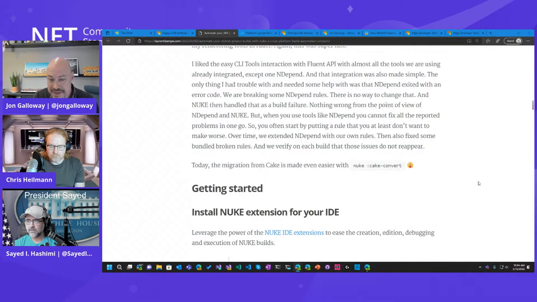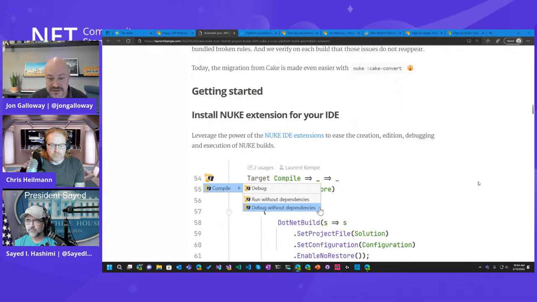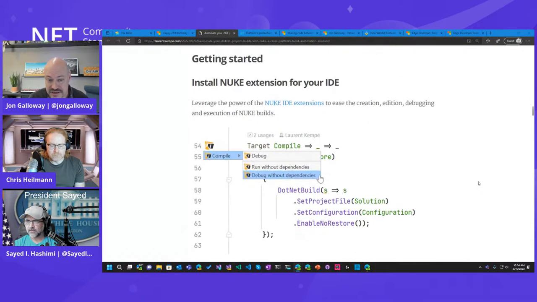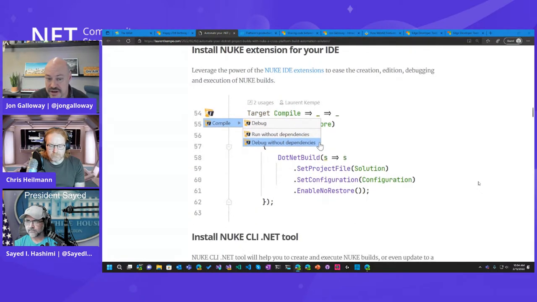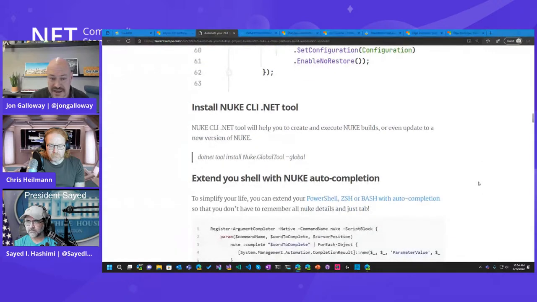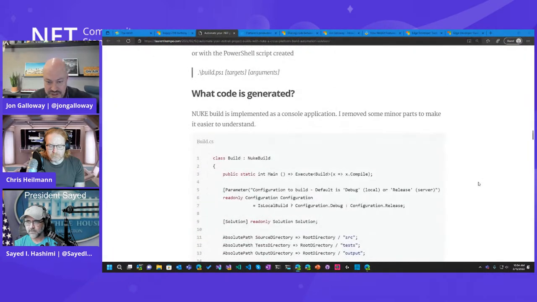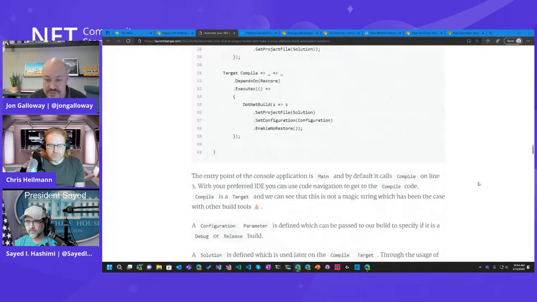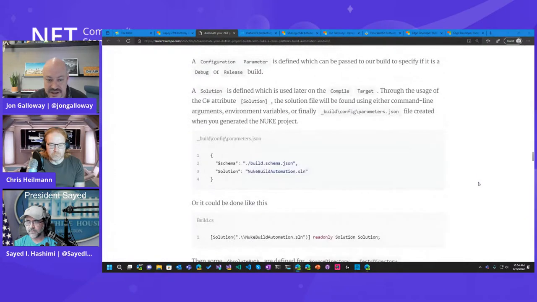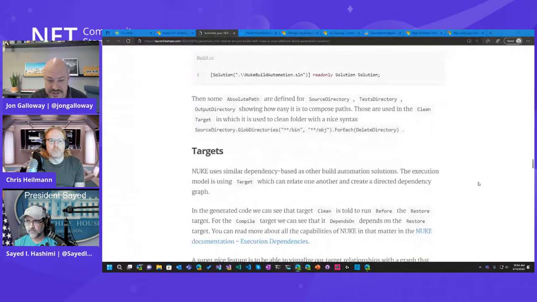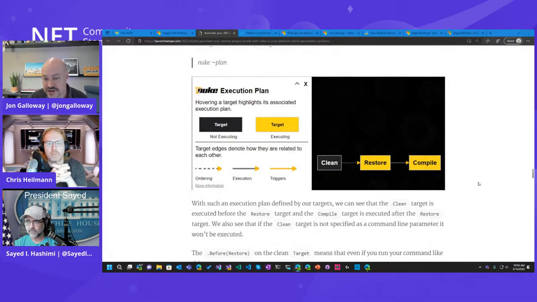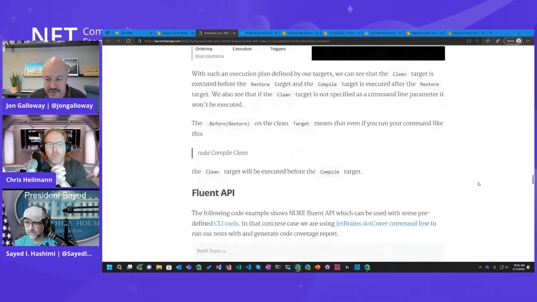And there's actually a command. You can do Nuke Cake convert. And then there's an extension for that as well, so you can go through and debug your build. A pretty cool thing is there's some visualization. After he shows the code that's generated for his build, you can actually view the build process afterwards. Where is that? Right here. So you can actually see the build execution plan. Pretty cool stuff.